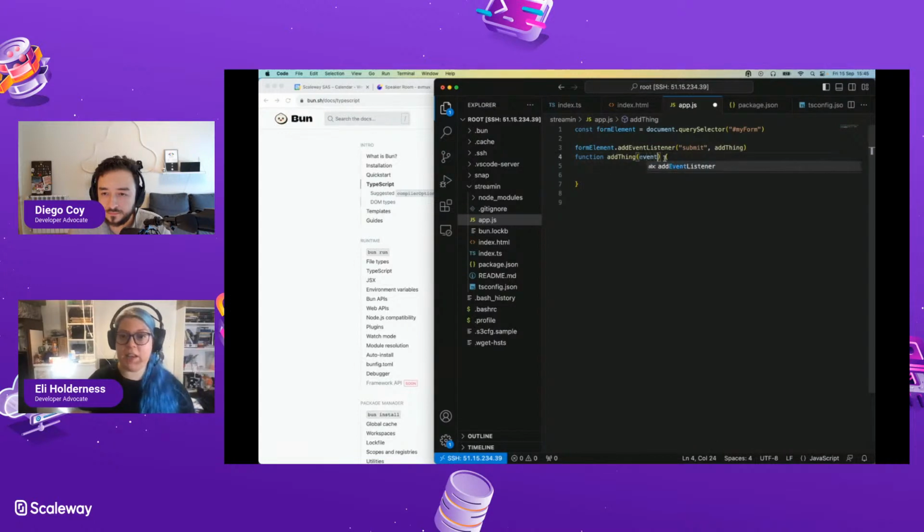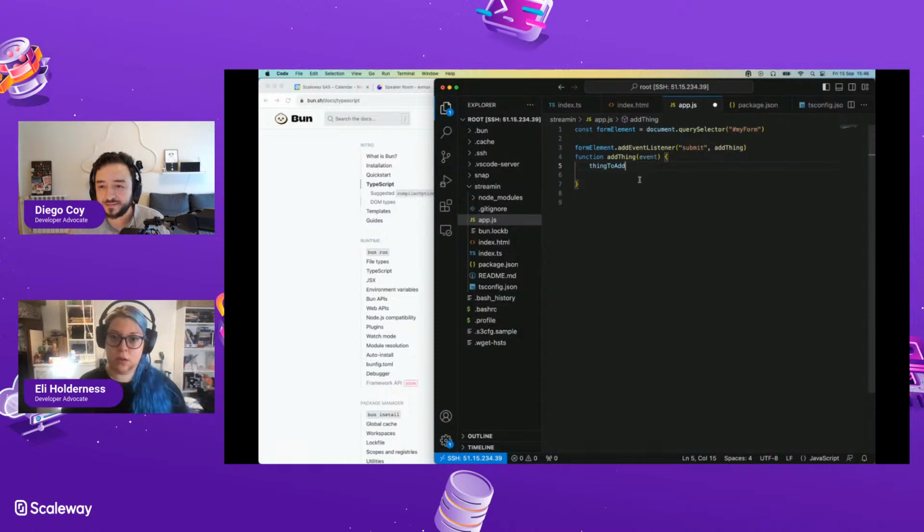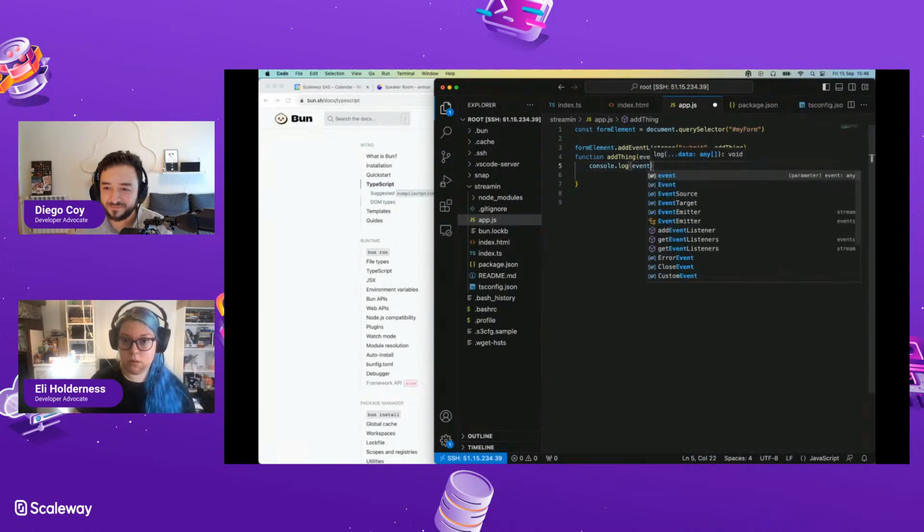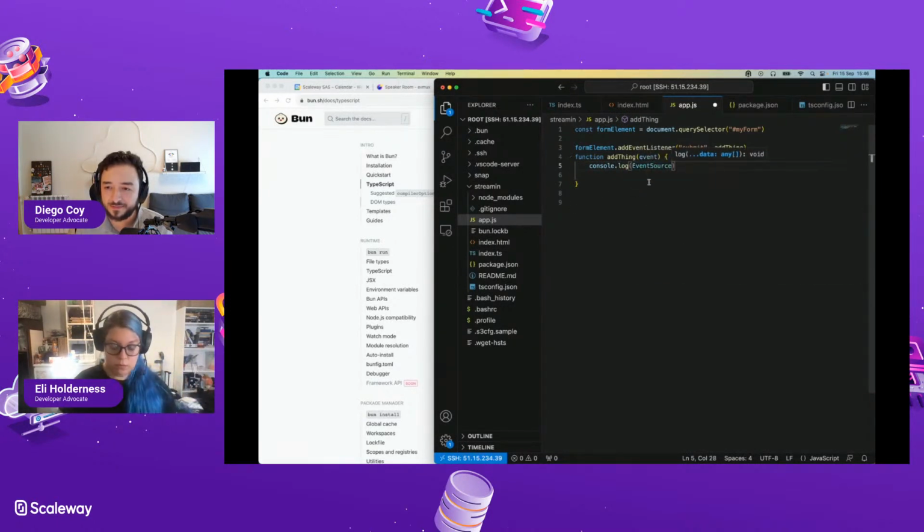Now, addThing will receive an event instead of the string. And the event, there's going to be a payload there, right? There's going to be a lot of things, so maybe use console.log to see the event. Let's see if it works.